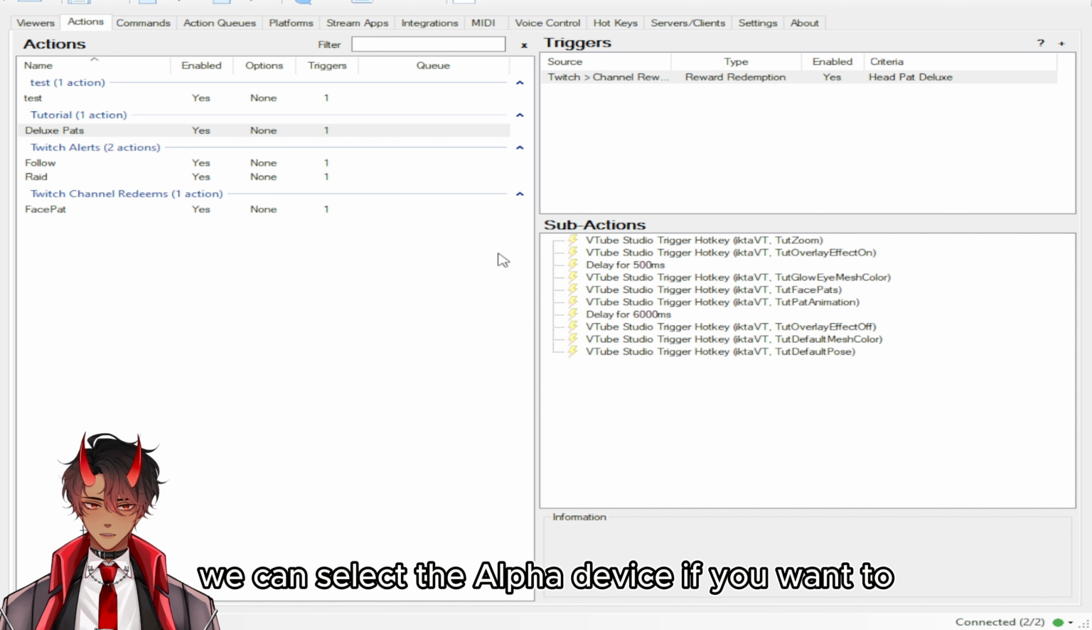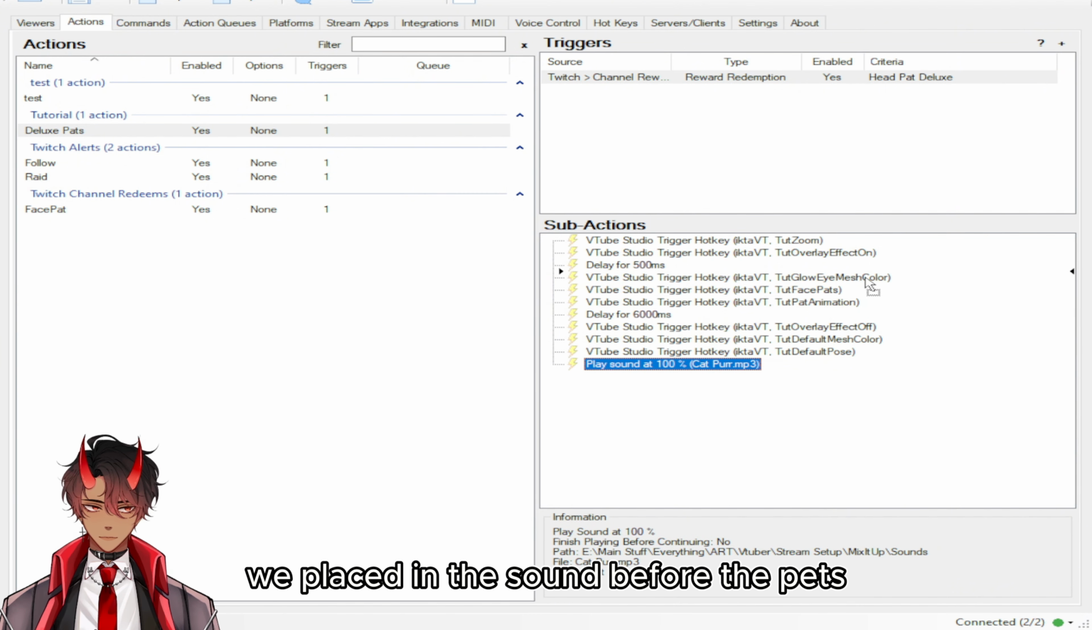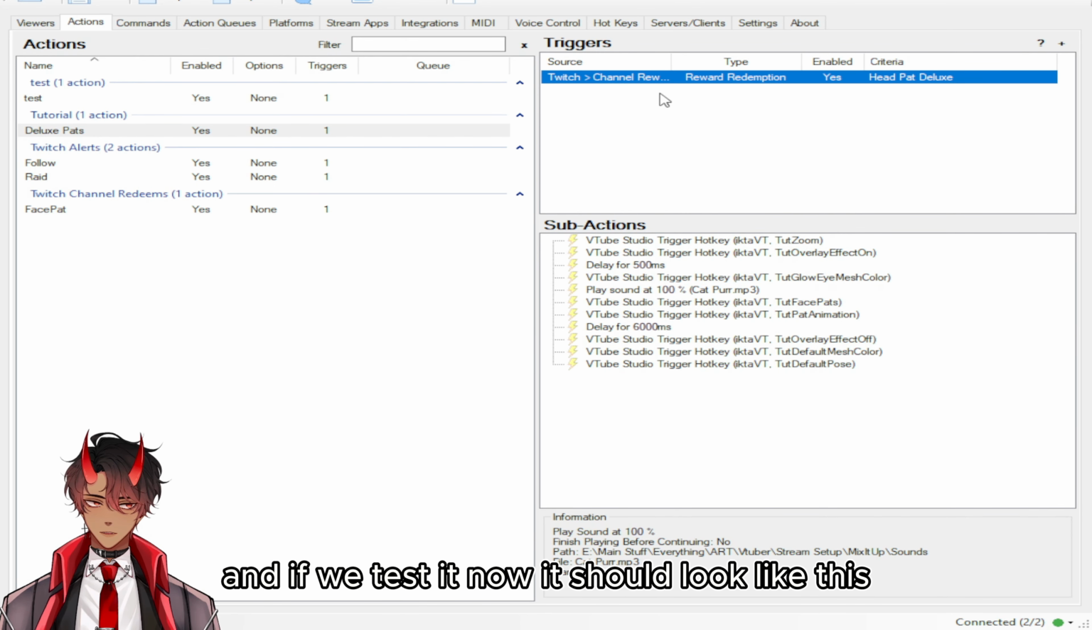We can select the output device if you want to. I have it on default. Default is my system. We then place the sound before the pads. And if we test it now, it should look like this.